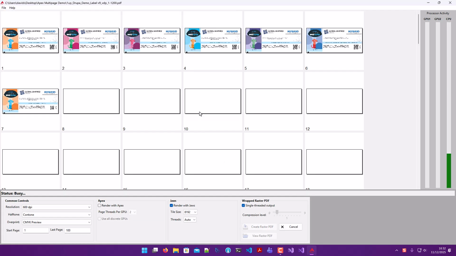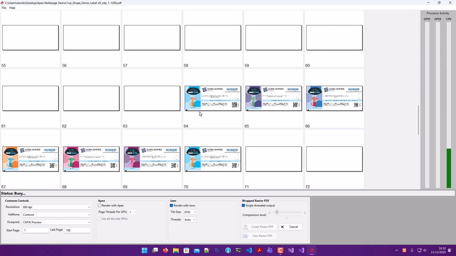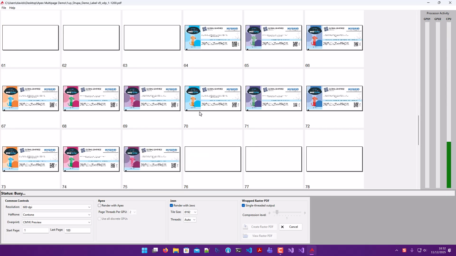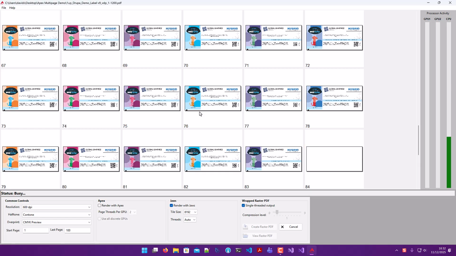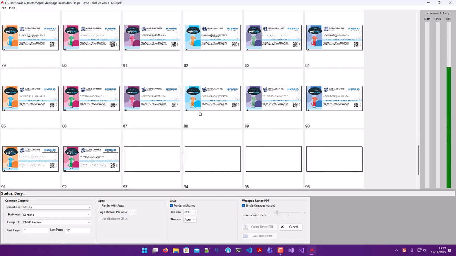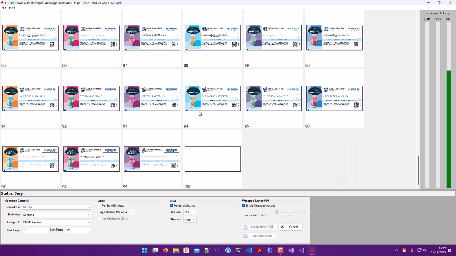And you'll notice the CPU, if you look over on the right hand side, there's a little meter there. The CPU is being fairly heavily used as each page is rendered on its own thread, which means actually they sometimes complete out of order. Now the rendering is complete, the PDF is being written. We are writing a Wrapped Raster PDF. This is essentially a pre-ripped version of a job.